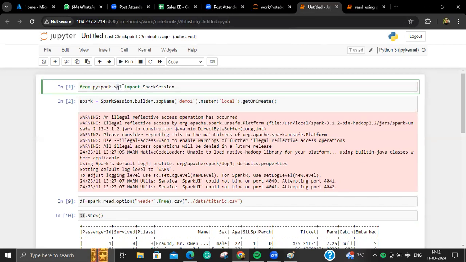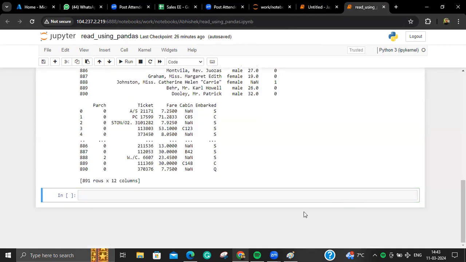In PySpark, there is a SQL library, and why do we write it like this? Because SparkSession is part of the PySpark SQL module. That's why we are taking it from there.